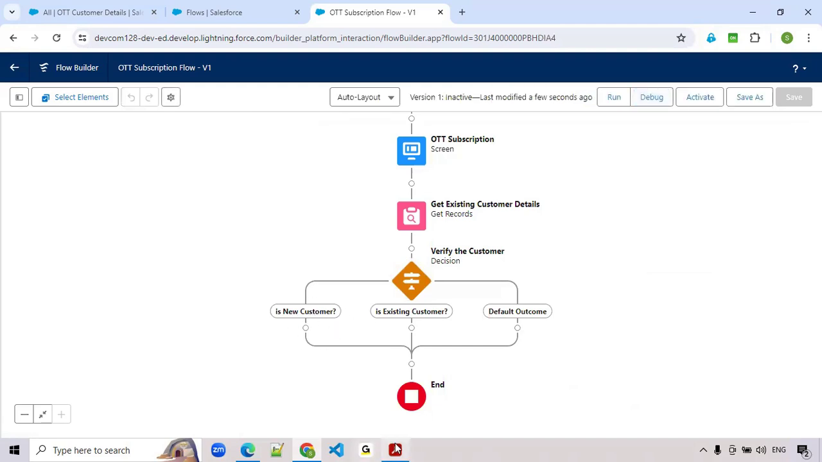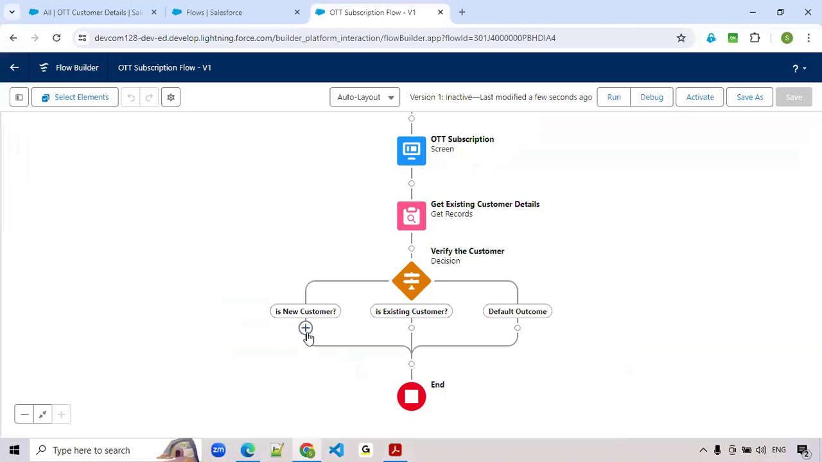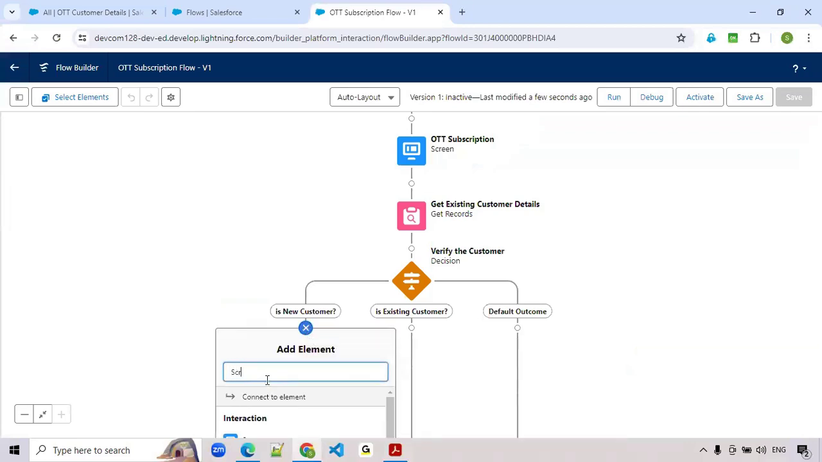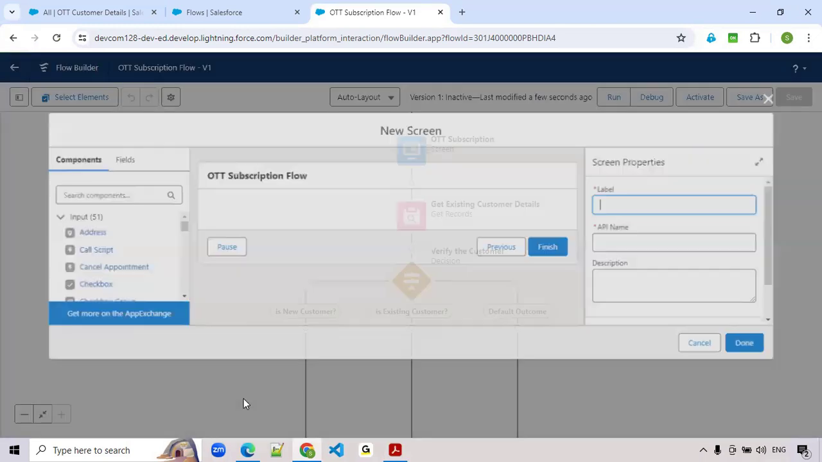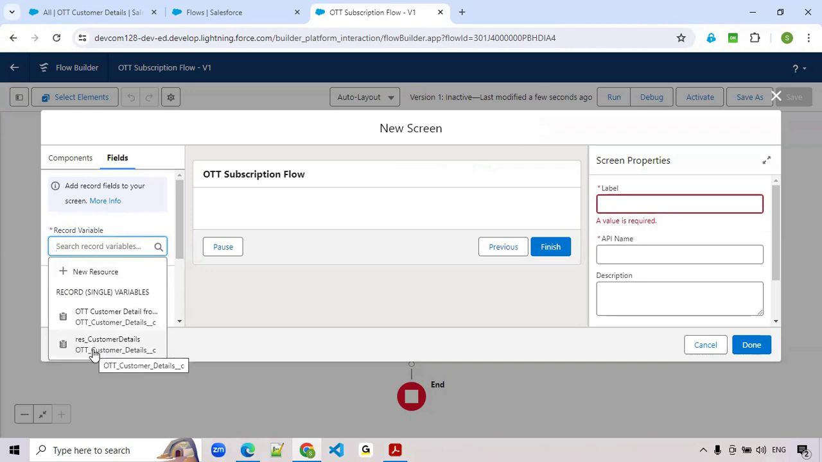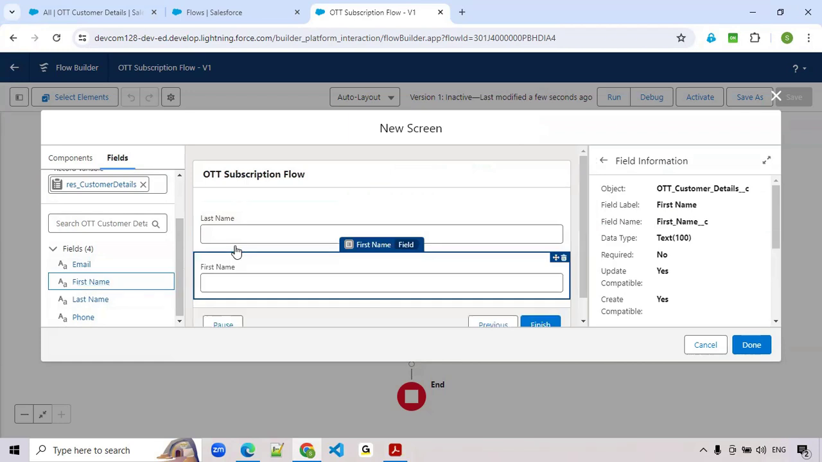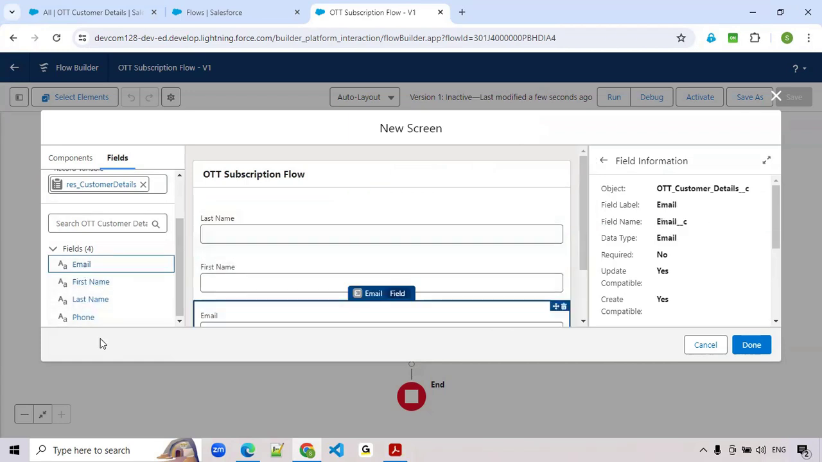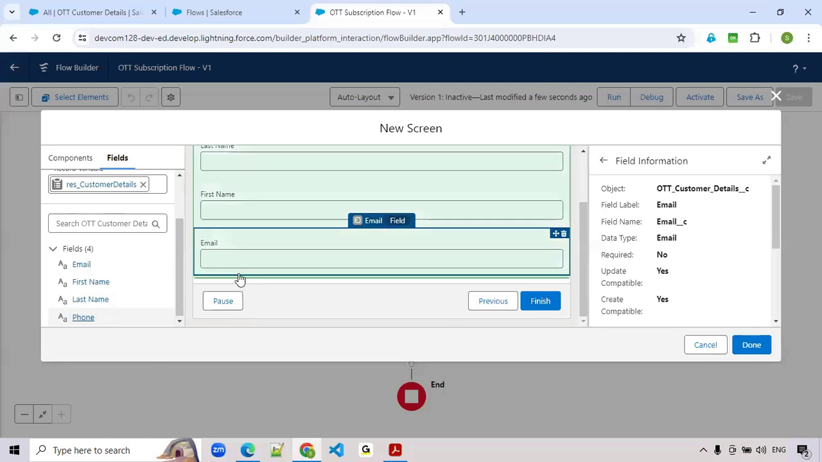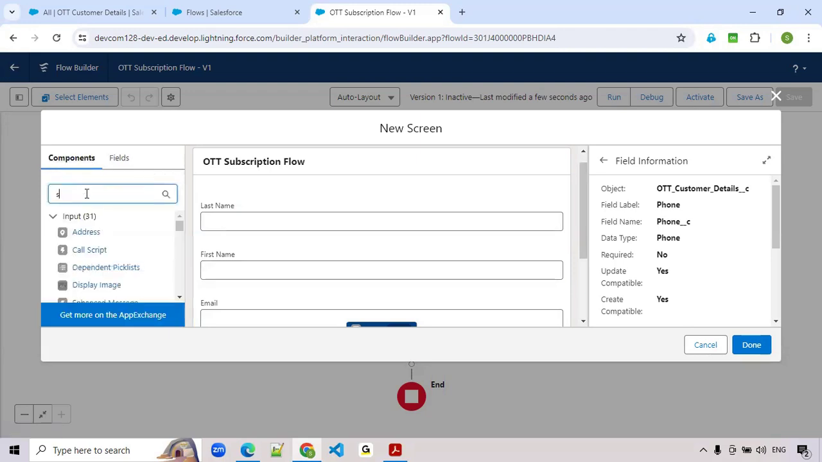Once it comes to the new customer, we have to develop a screen for first name, last name, email, and phone. So that's why here we have to take a screen flow. In the screen flow, we have to add the customer details. Already we created one resource, right? In this resource too, we have to fetch the details. So we have to add the customer first name, last name, email, and phone number. These are all the fields. We can align them column-wise in a section.